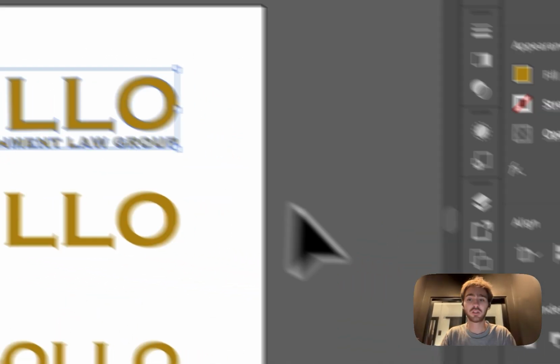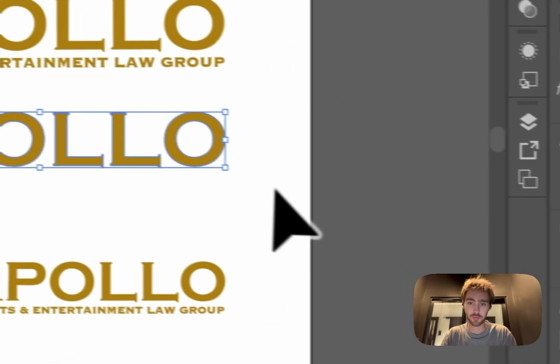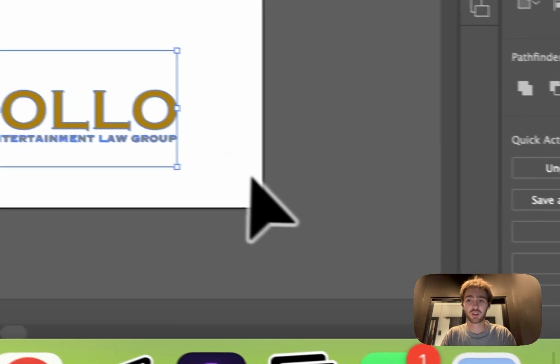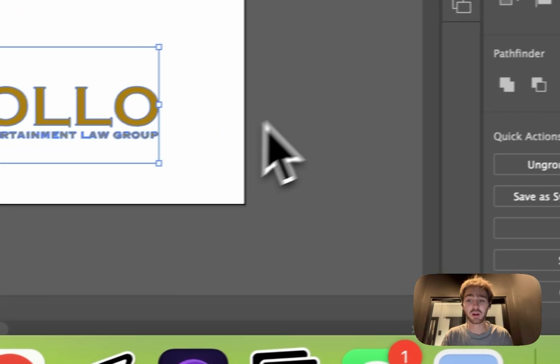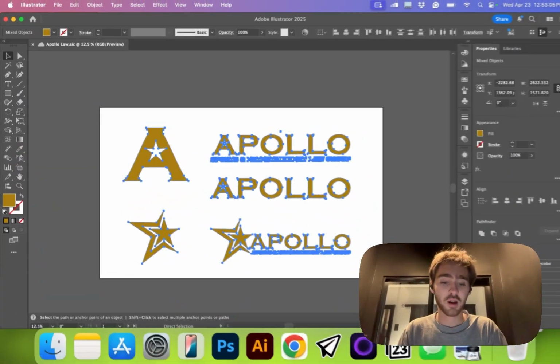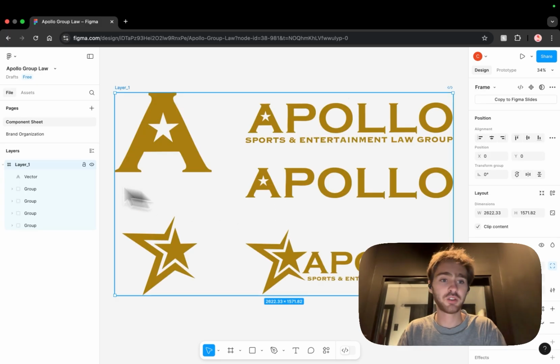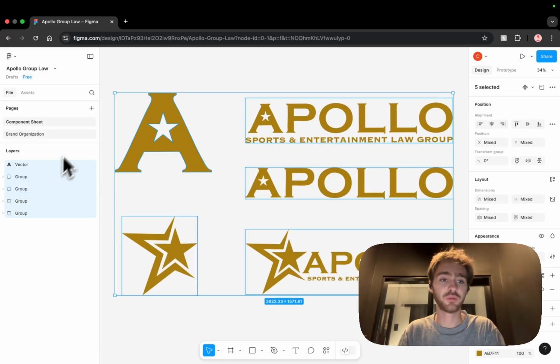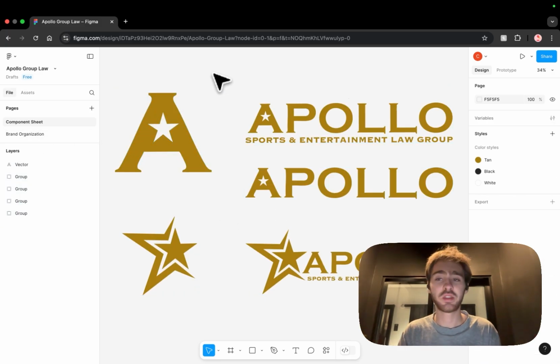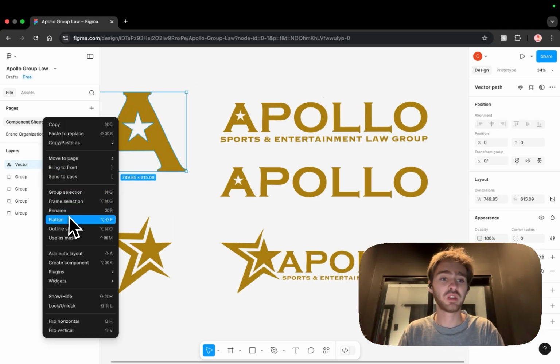The first thing you want to do is ensure all of your lockups are grouped. This will ensure that when it's imported into Figma, they all are in their respective object groups. Here you can just copy your items and paste them into a fresh Figma file. Ensure that all of your items are ungrouped from a frame. This will just make sure that they are all individual items in the future. From there, we're going to rename them.